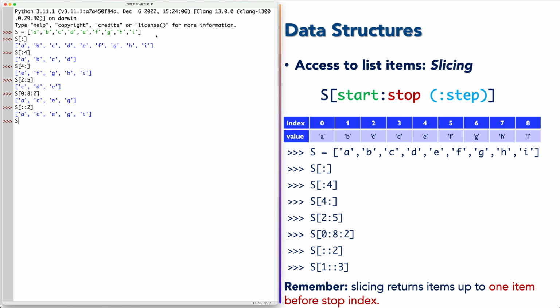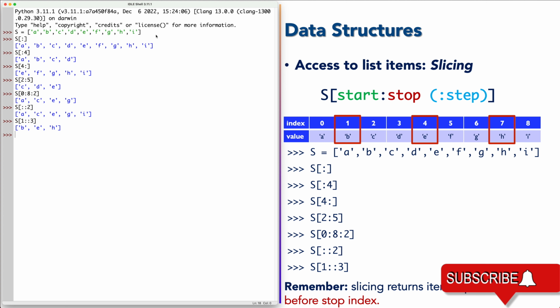The last example is if we need to start from a specific element to the end with step 3, for example. So here we started from element 1, which is B, and we jumped every 3 elements. So it gave us B, E, and H.